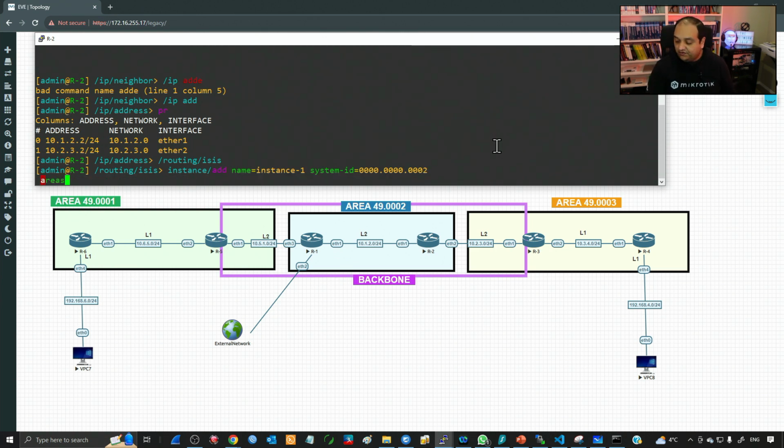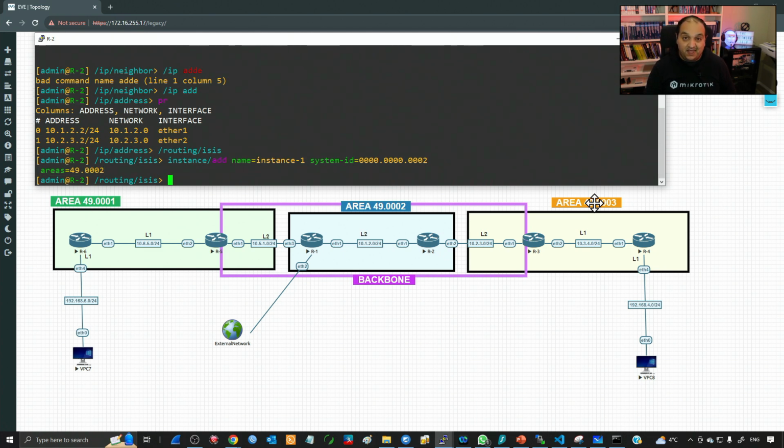And then we have to set the areas. In this case, R2 is also in area 49.0002. Now I press enter. And the next step is to map the interfaces. So now I will go to interface-template. I will add a new template.